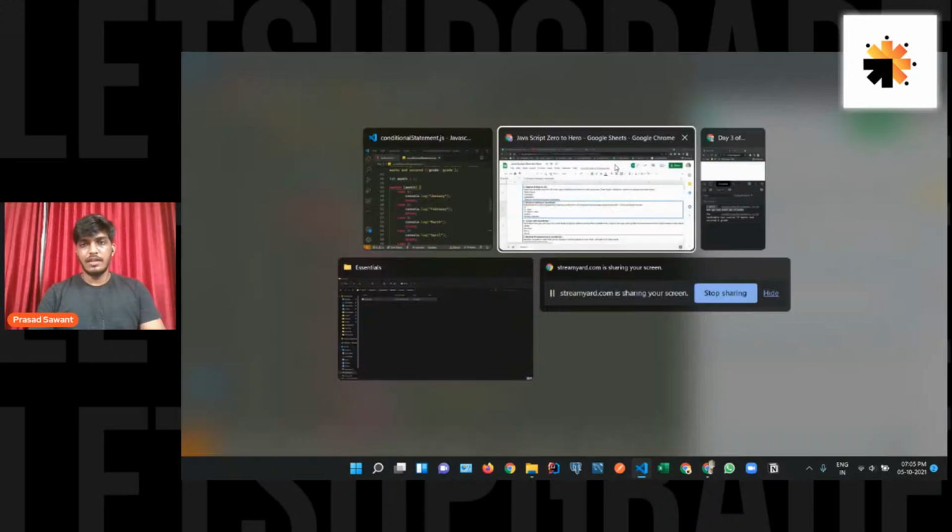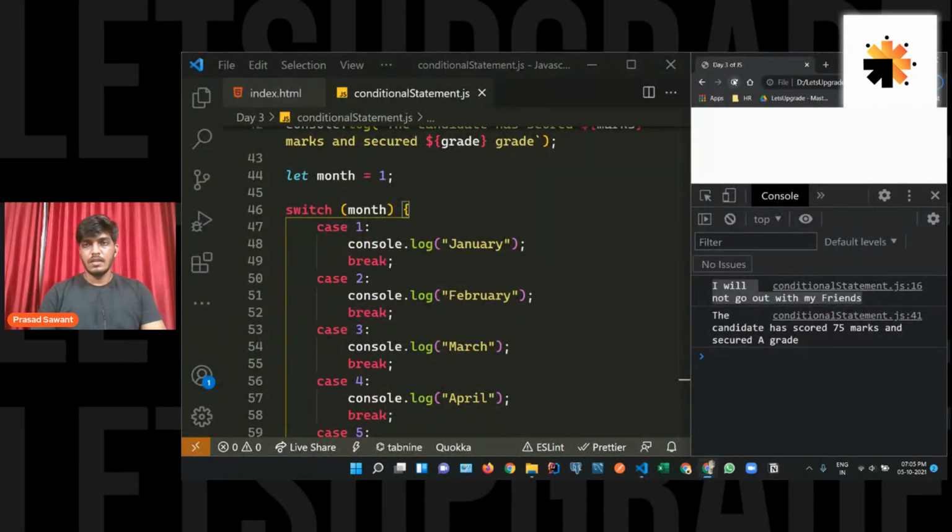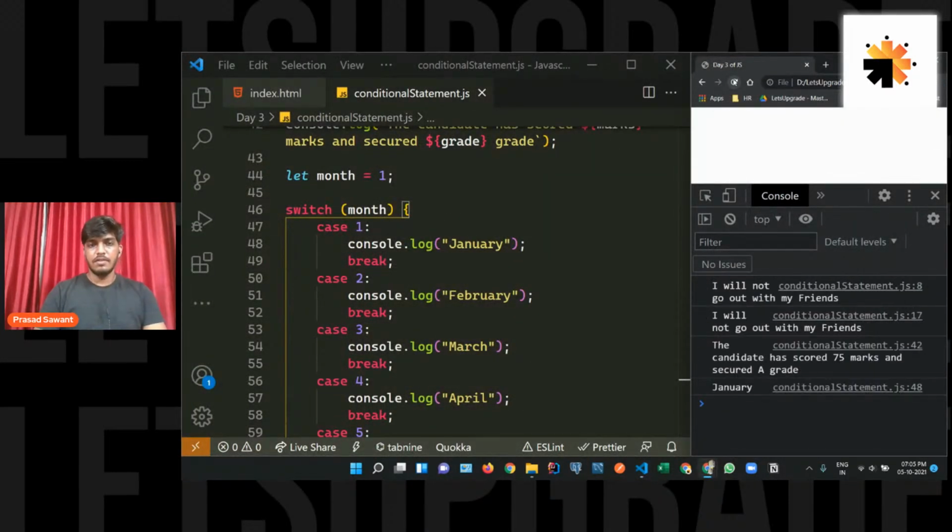Let's try to run this. You can see it's January. Now let me switch this to the fourth month, and now you will see it is April. Now I'll try giving it 15, and you can see it goes into my default case: you have entered an incorrect month.